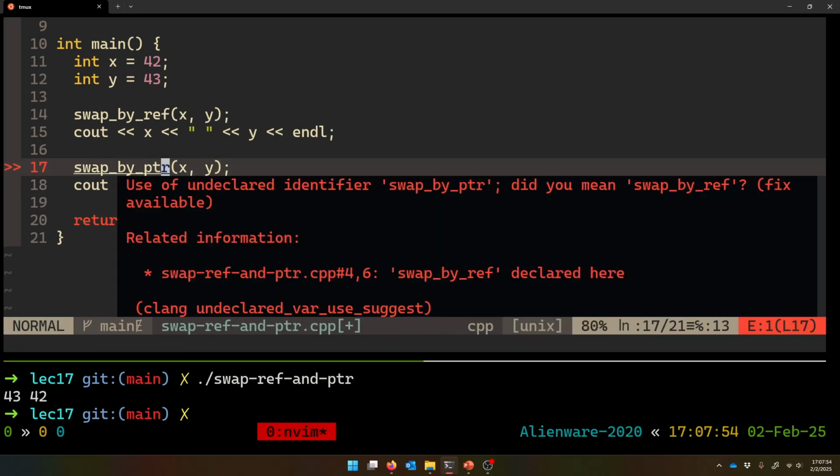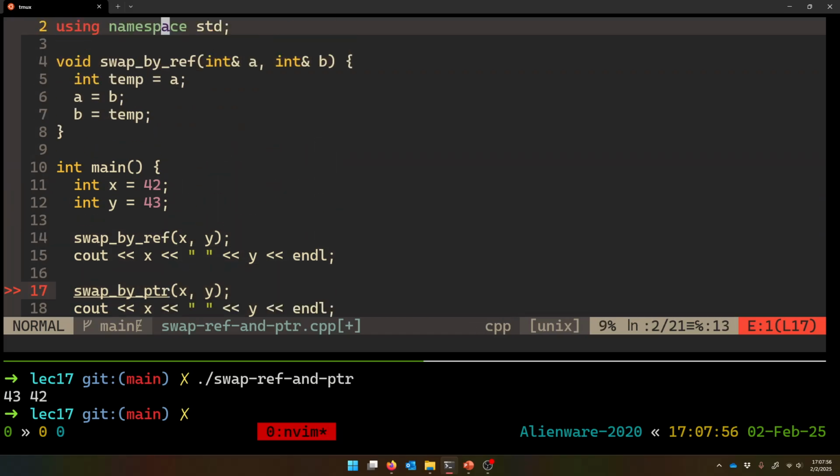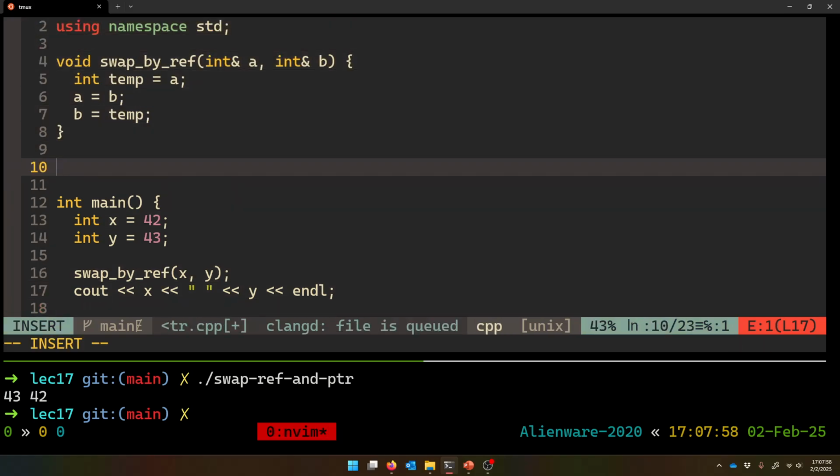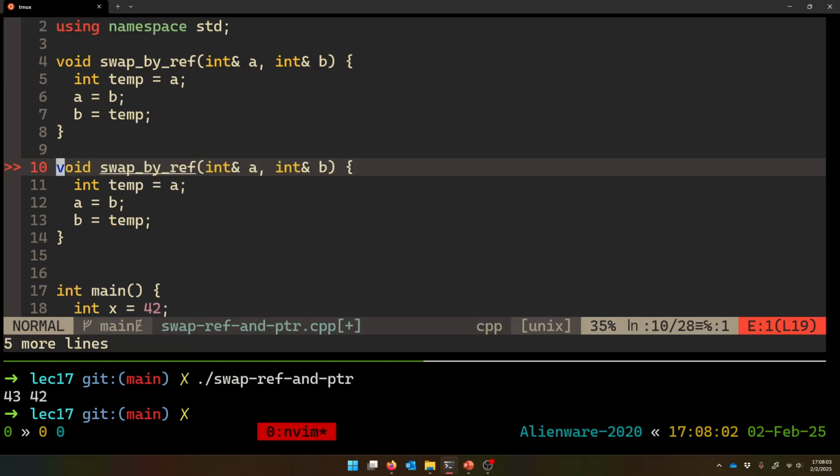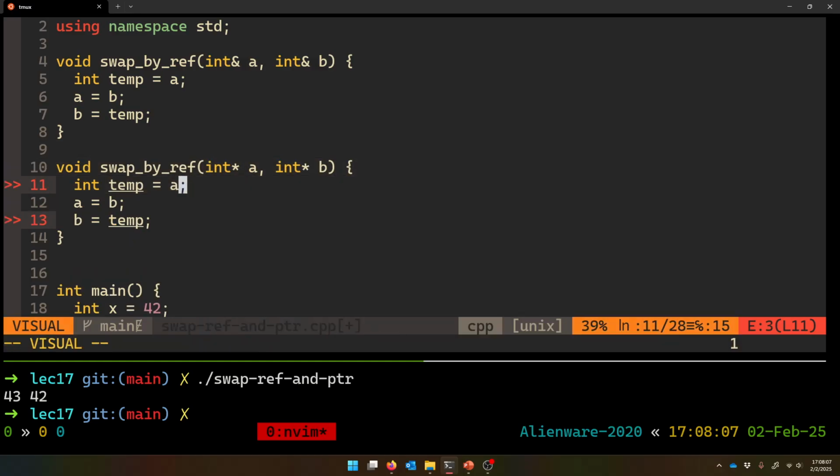I'll call it swap by pointer. And we're gonna have to pass something different in a second. So let's make it at least. So swap by pointer is very similar to swap by ref, but instead of taking references, it's going to take pointers to ints. And so this no longer makes sense.